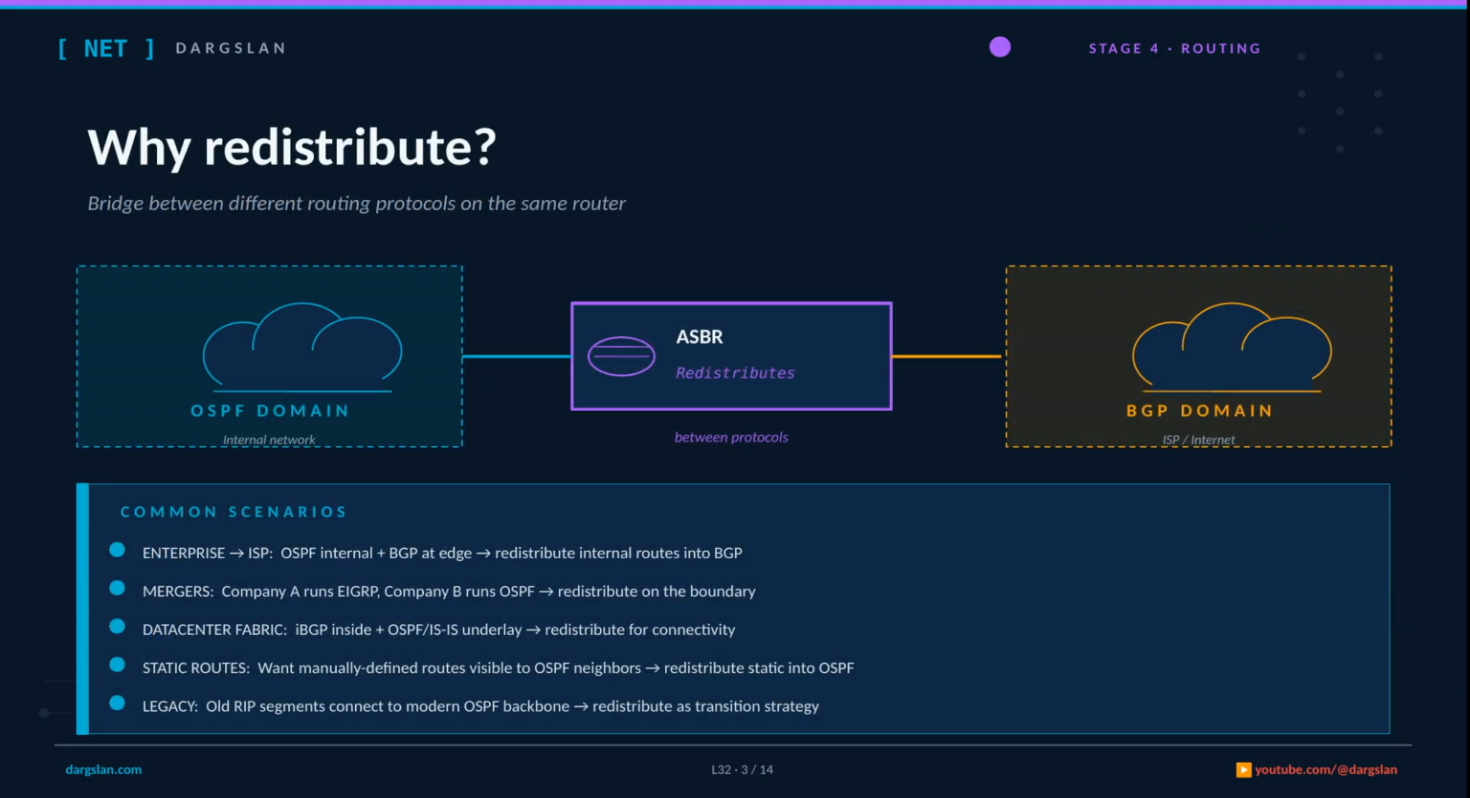So, why does redistribution exist at all? Picture a router sitting between two routing domains, say OSPF on the inside and BGP facing your ISP. That router becomes an ASBR, and its job is to take routes learned in one protocol and announce them into the other. You'll see this everywhere.